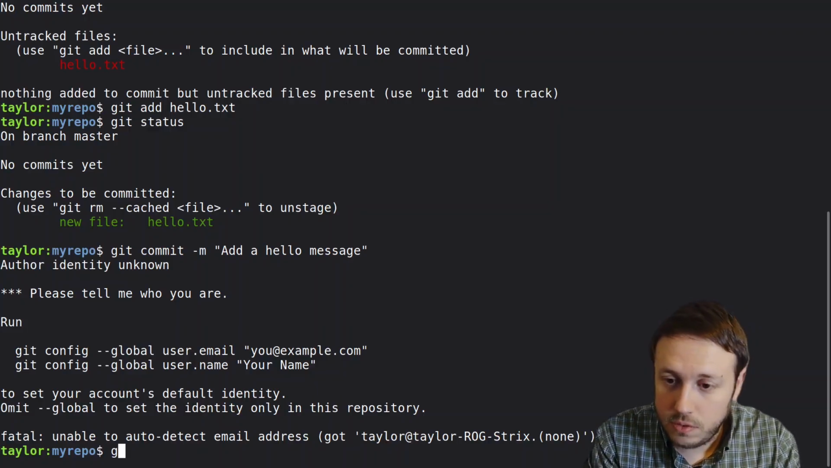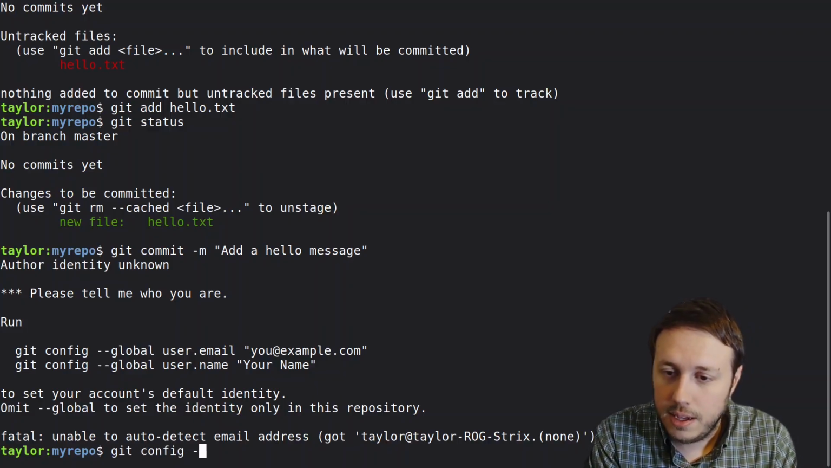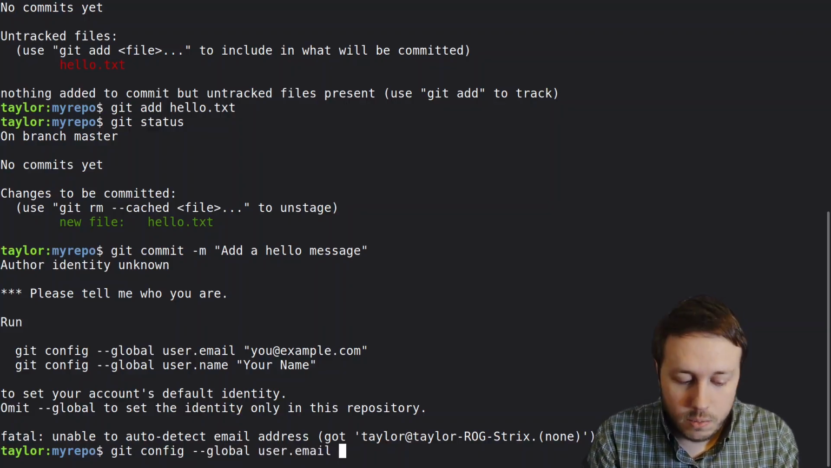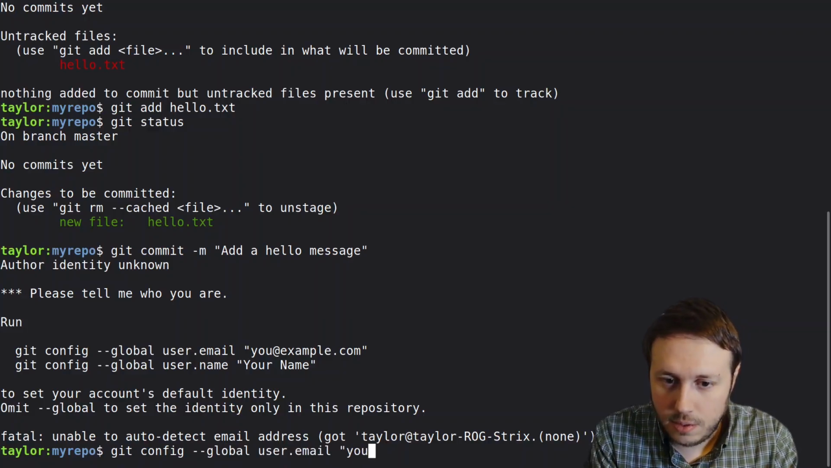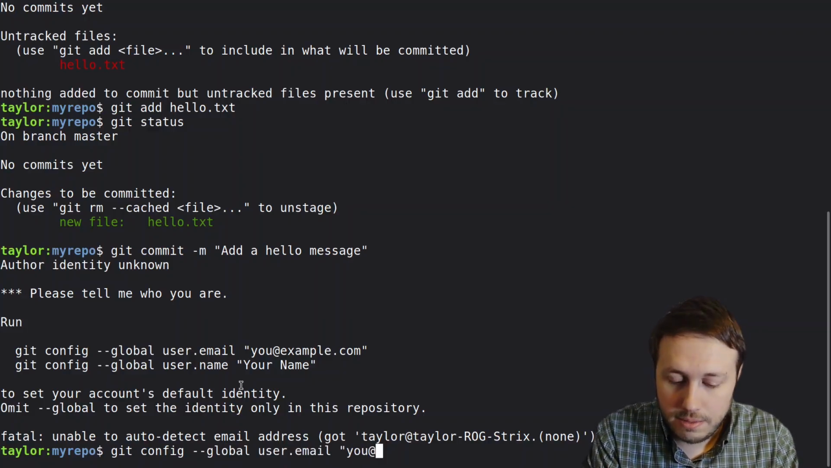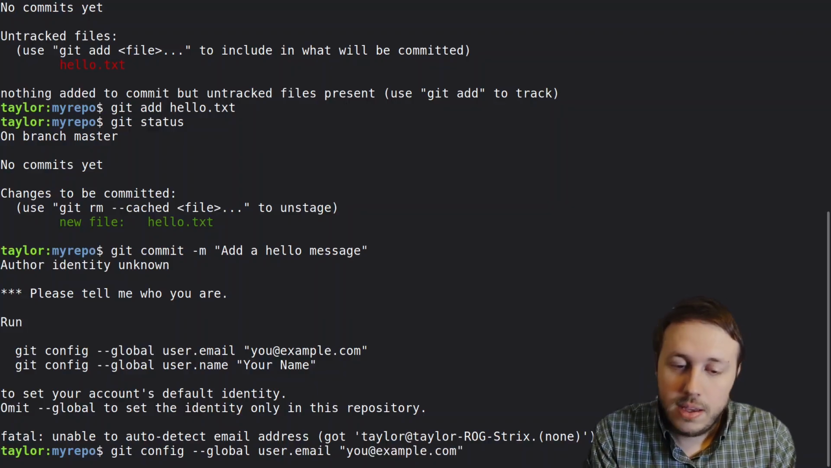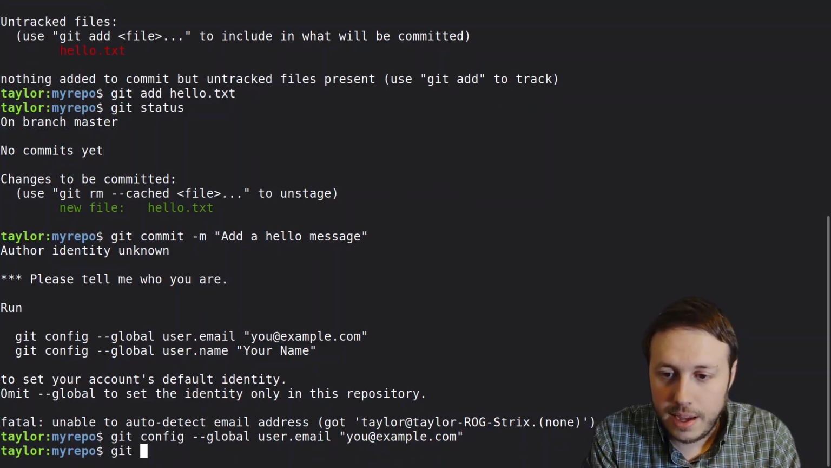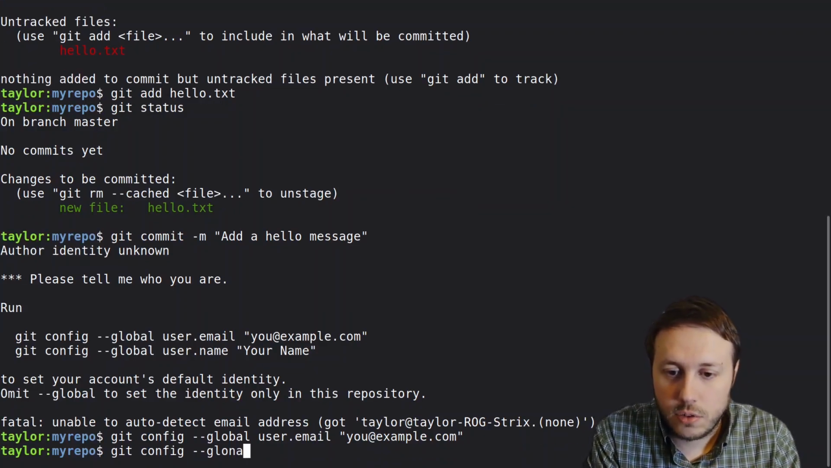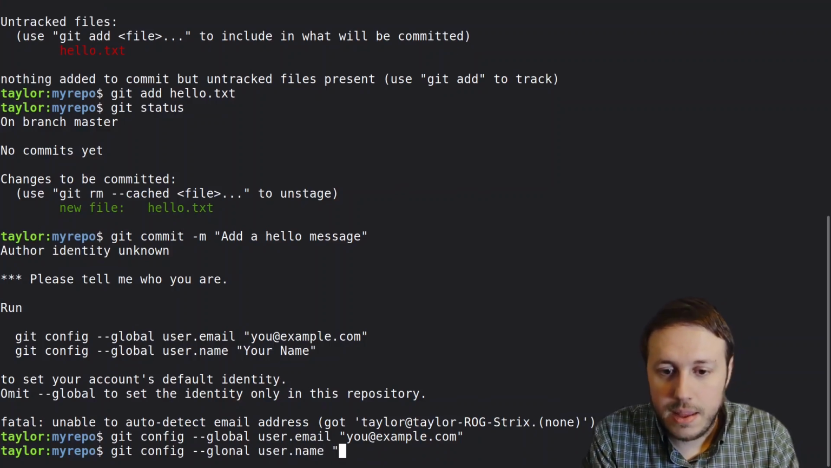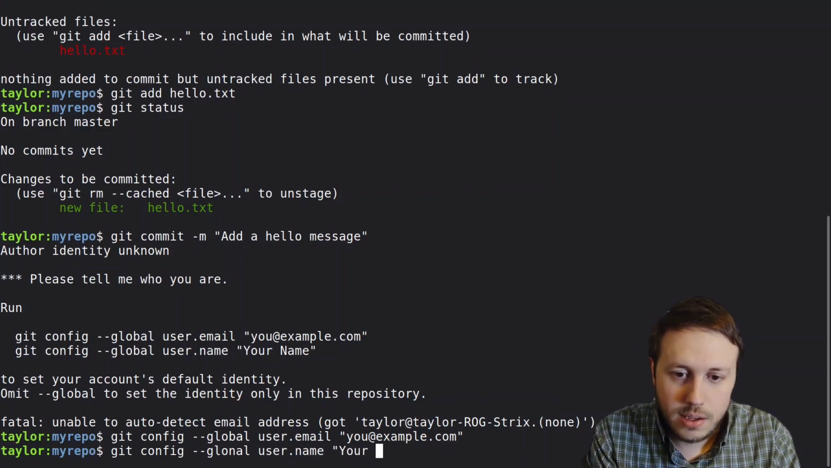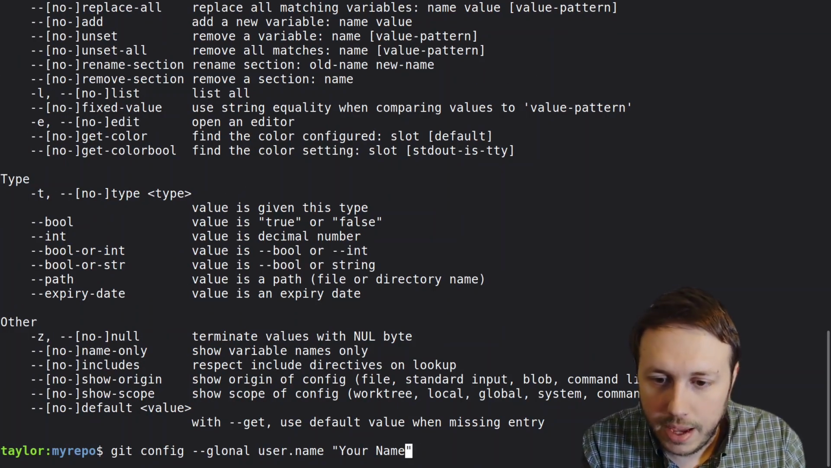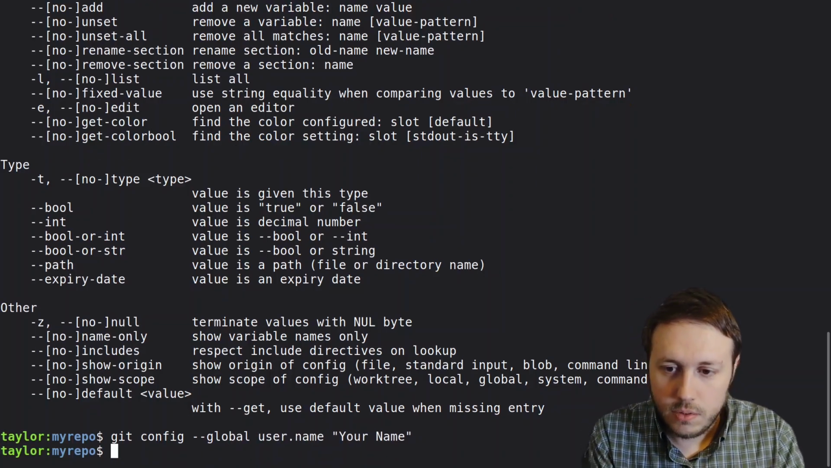So what we need to do is say git config --global user.email and then provide it with our email address. And in this case, I'm just going to say you@example.com. But generally speaking, you would want to have your actual email address here. And likewise, I can say git config --global user.name. And then again, I'll just say your name, but generally that should be your actual name. And I misspelled that, so we'll fix that.